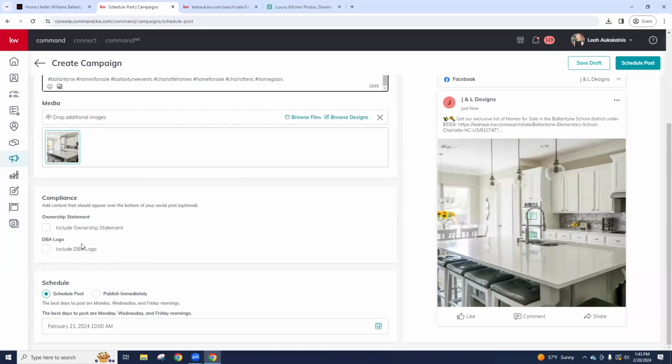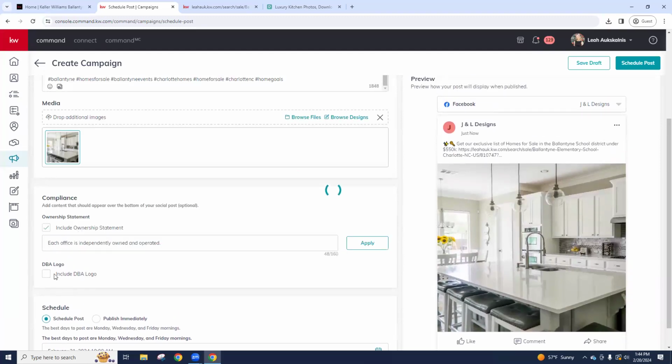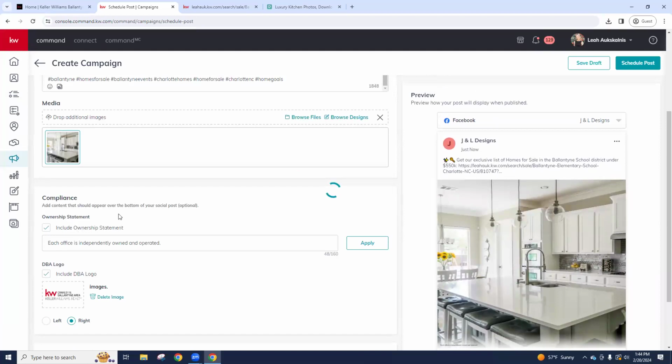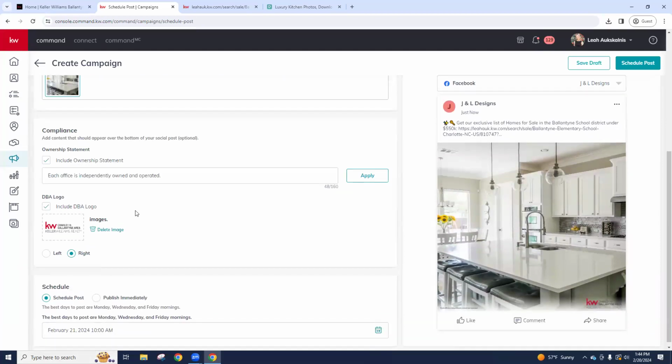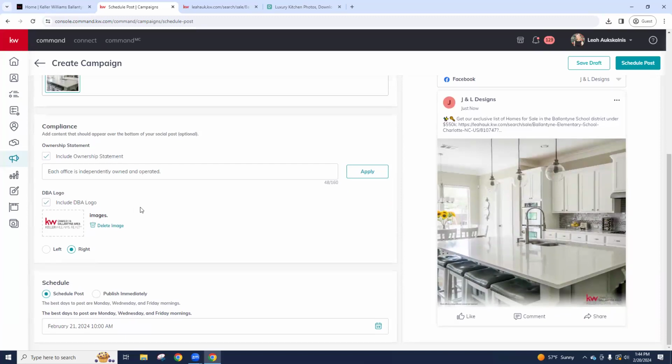And then there's the last two steps, pretty easy though. On the left-hand side, the compliance. So we do want to include the DBA logo and our ownership statement. And so posting through here does make sure you are in compliance when you're posting, which is very cool, automatically. And you can change which side the logo's on if it covers any of your work. So I could change that to the left-hand side instead.